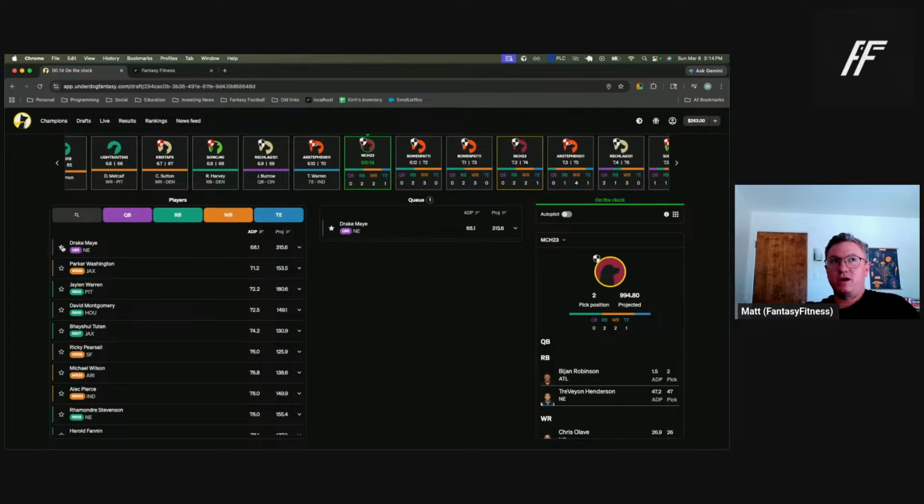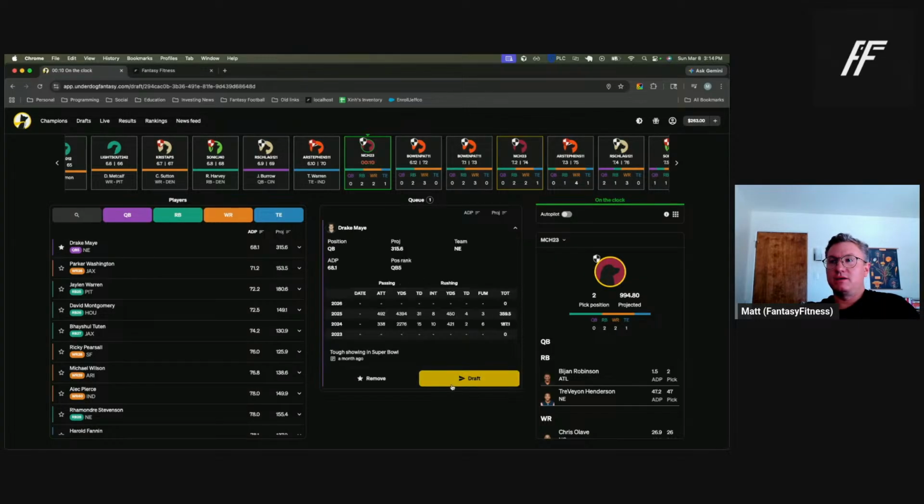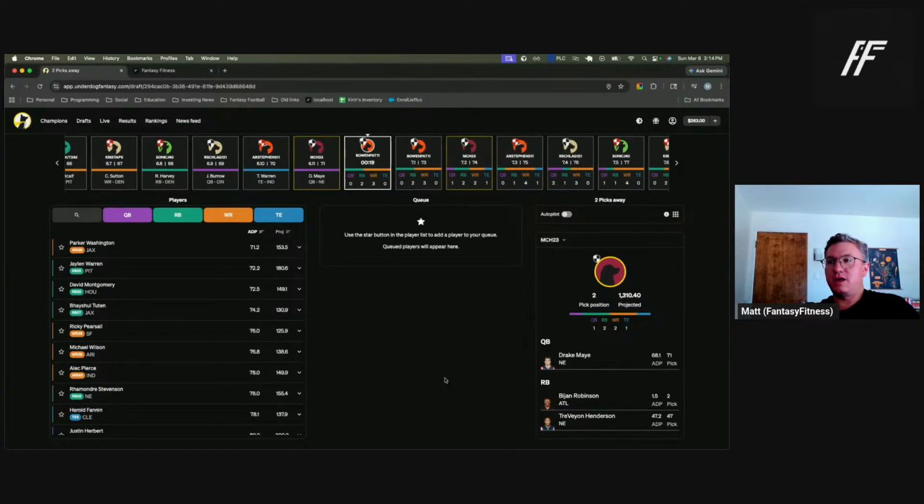You know, I have Travion, so maybe I'll do this Drake May, Travion skinny stack, see where that goes. I'm not a huge Drake May fan, but he does have the rushing upside. I think he's reasonably priced. I was thinking Monty there. I thought maybe he would come back. That's okay.